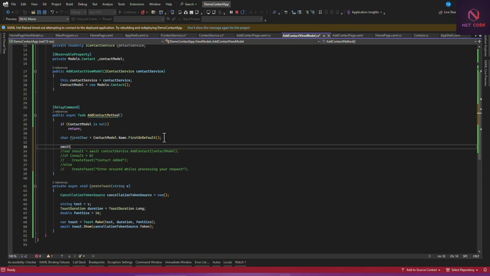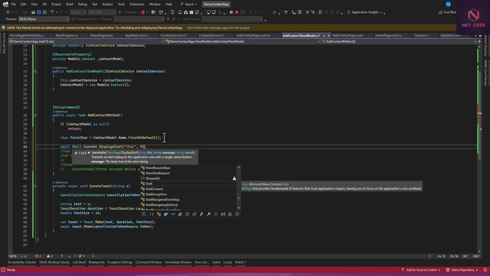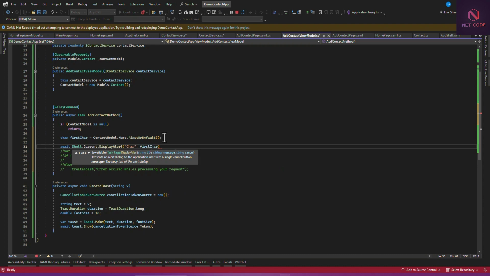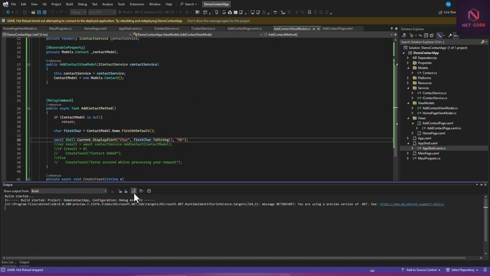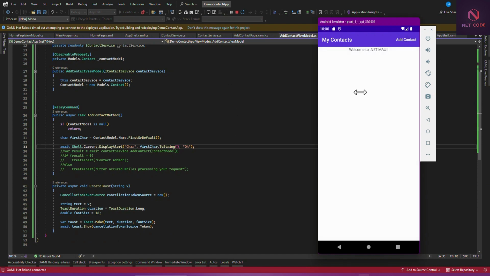So we're going to say await Shell.Current.DisplayAlert. And now let's pass in here, character. And in here, you're going to specify the first character, so .ToString. Then you're going to say OK. So let's run this and see if we get the first character of the name that the user types. So add contact.